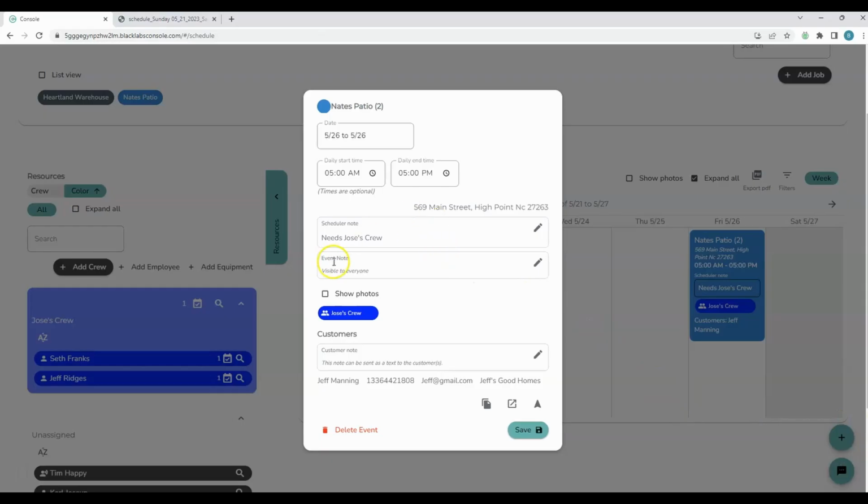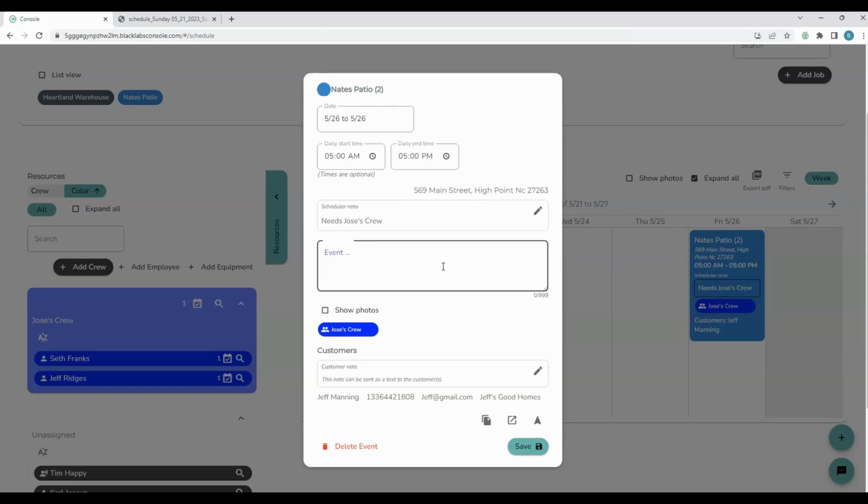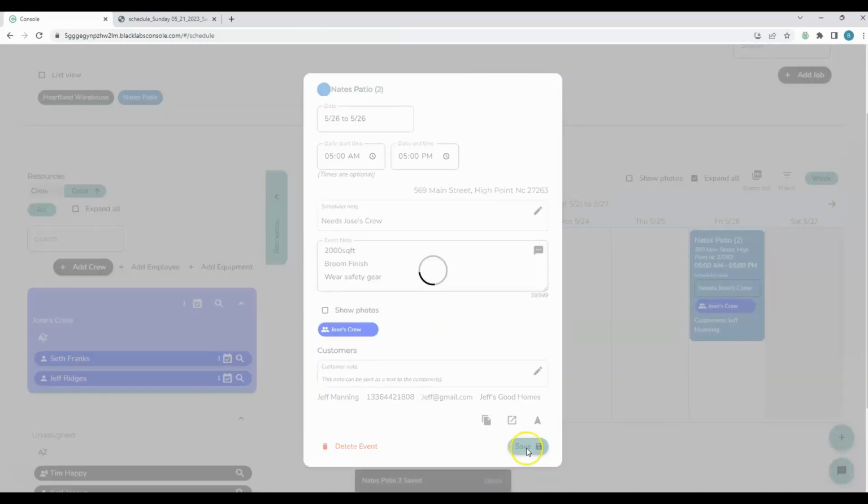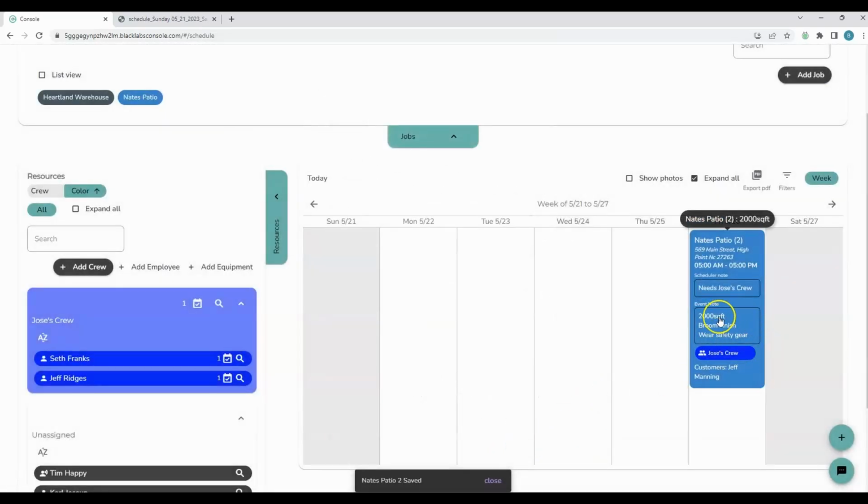Okay, now, if I want to, I can put an event note in. Now, what an event note is, is what I want to send out to the employees out in the field. And remember, I said before, your employees do not need to use the app in order to get this event note. So I could put any note that I want in here. I have 999 characters that I could type into here. So in this case, I'm going to say 2,000 square feet. All right. And I could just press save if I want to. And that's the event note that's going to go out.